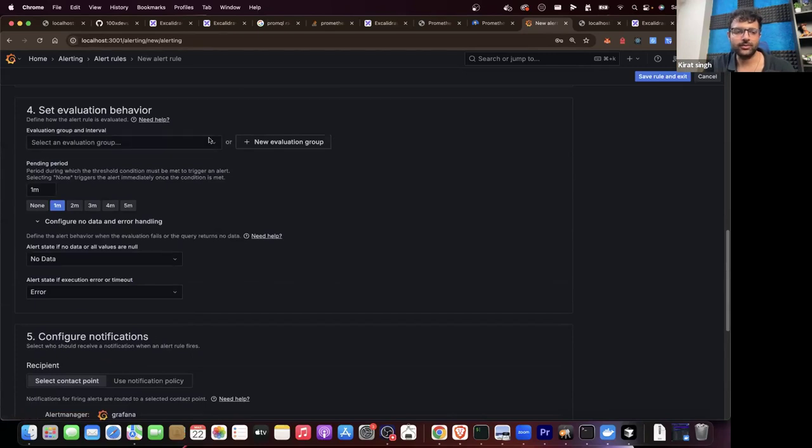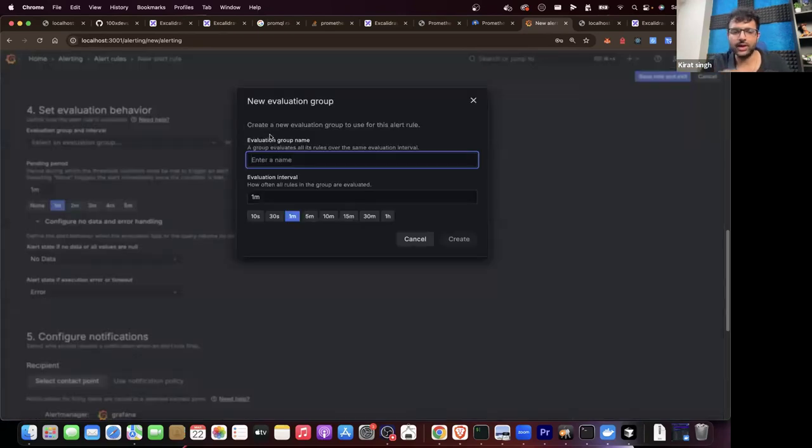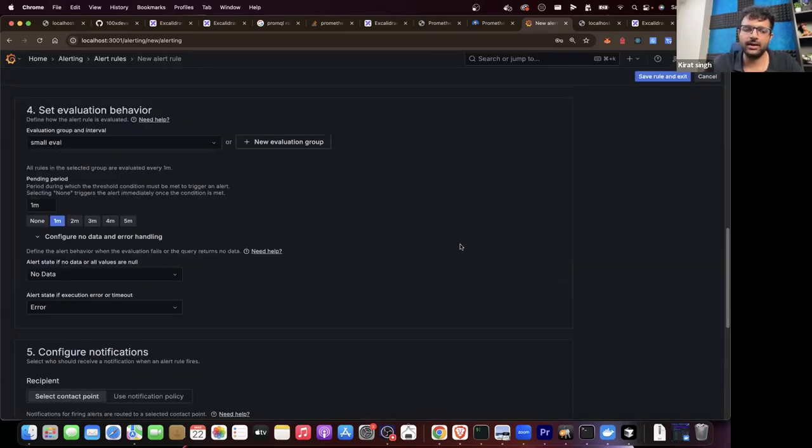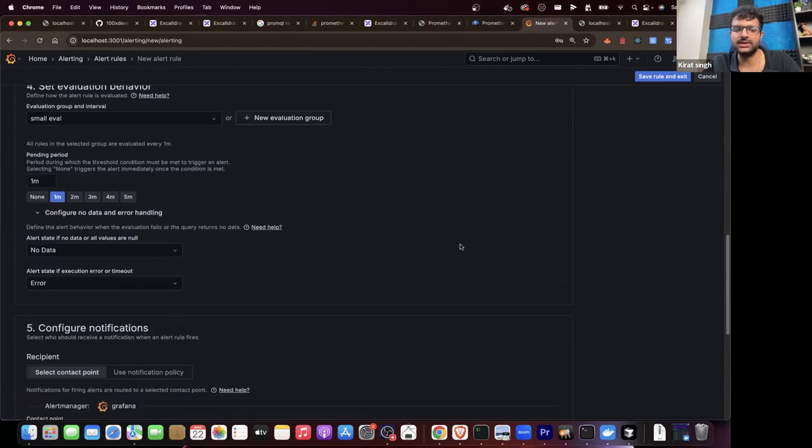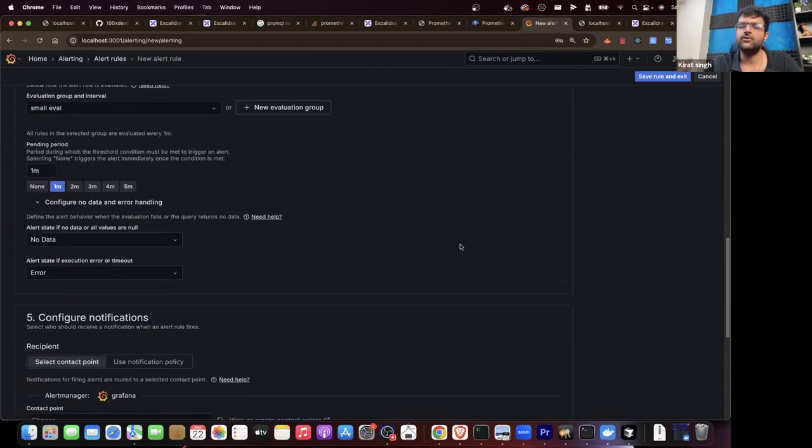So that's why you have to create an evaluation rule. I'm going to call it small eval, which means even if for a minute your alert is hit, you will send the call to the on-call engineer. You can have a bigger evaluation as well, if for 5 minutes, for 30 minutes, and so on and so forth.